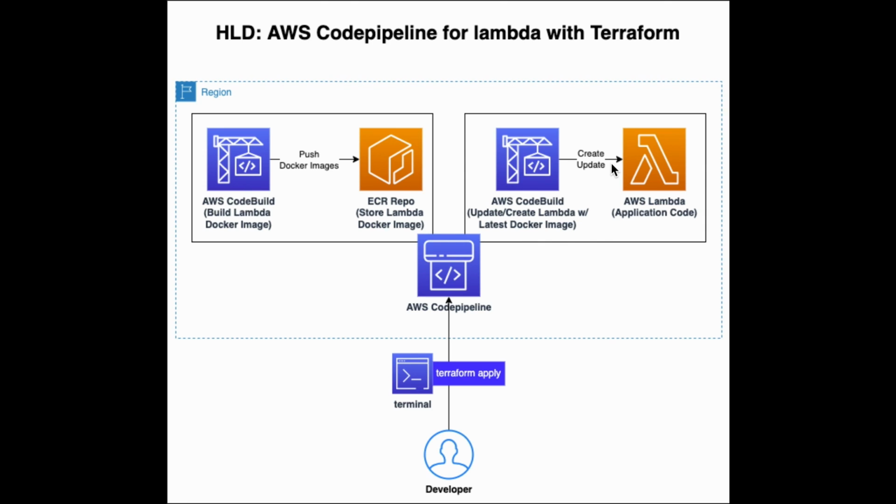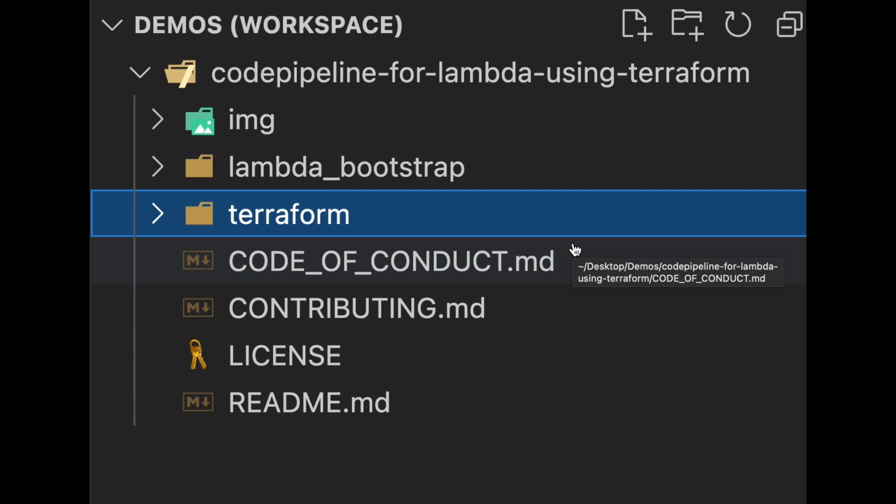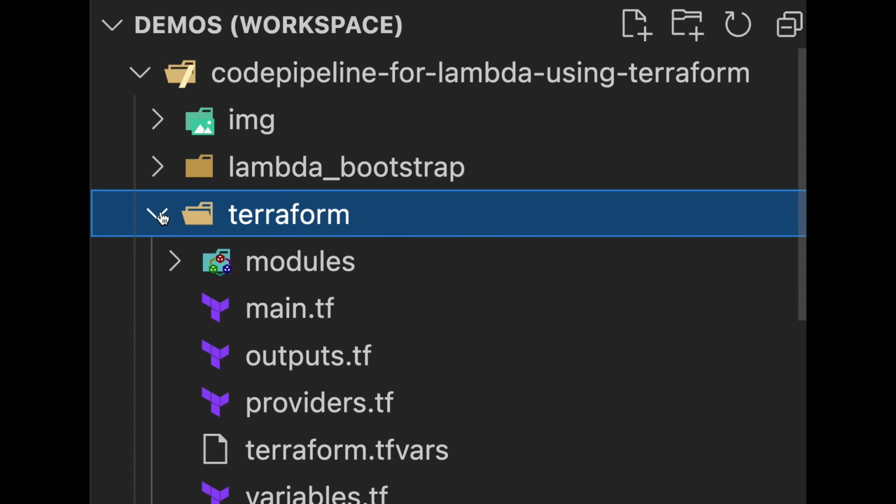All right, since we reviewed the high-level design document, let me walk you through the folder structure and files that are essential for you to understand for customization. This is my CodePipeline for Lambda using Terraform repo, which you can also check out from GitHub. I'll be sharing the GitHub repo URL in this video section. For now, let me walk you through the module section in Terraform. This Terraform folder is responsible for provisioning the infrastructure.